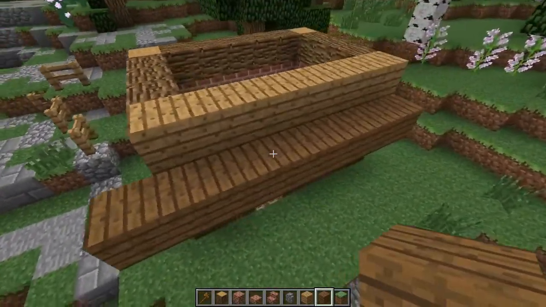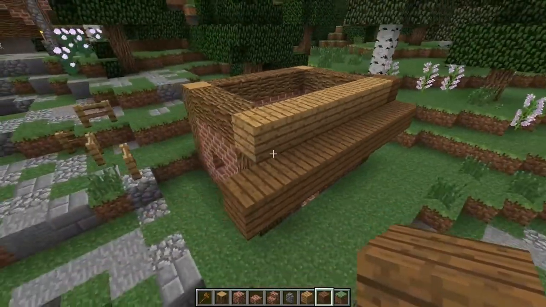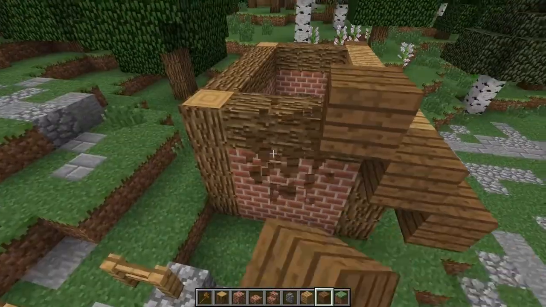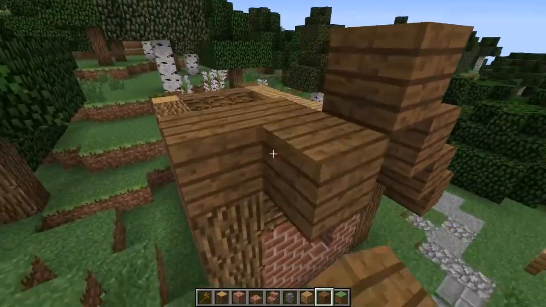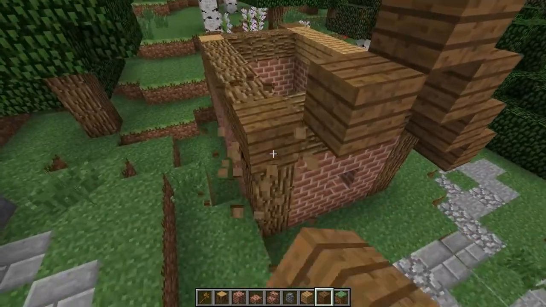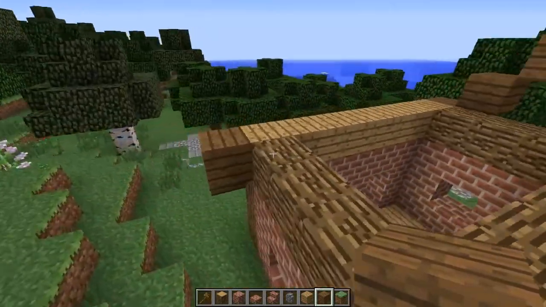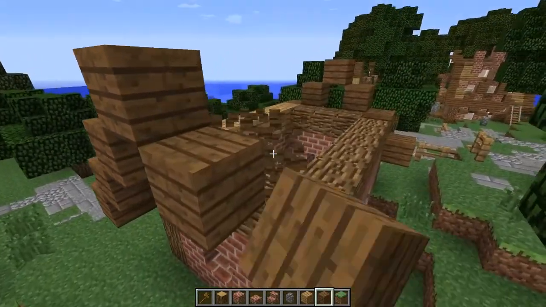We're also going to be taking this out a little bit further and then taking it up there just like that. So we're going to have spruce wood on the outside and oak wood on the inside. And now we're just going to be creating kind of a staircase shape going up for the roof, just so we know where the roof is going to be.